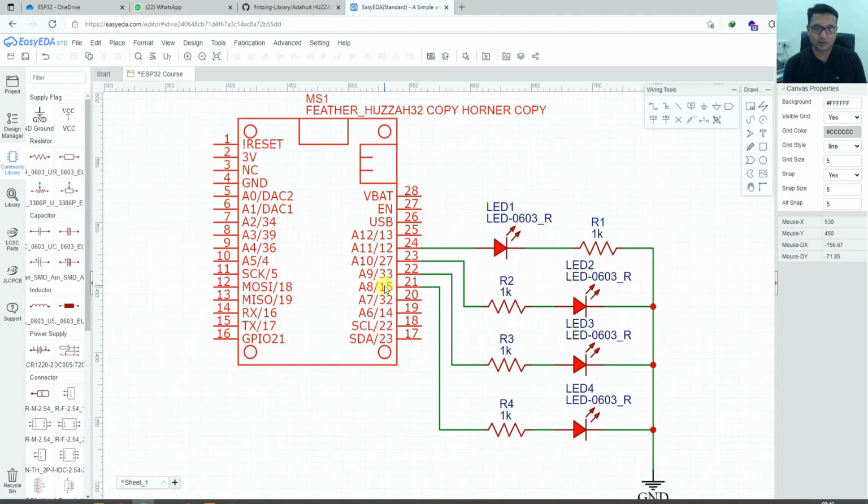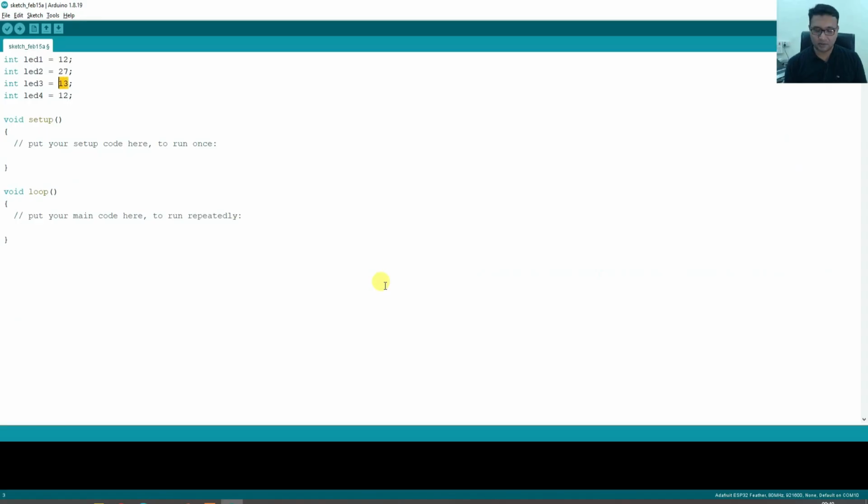27, 13. Okay, I'm using the 33 and 15. 13, 33 and 15. Now, if you are using four LEDs at a time, or for that matter, eight LEDs at a time, it doesn't matter. All you need to do is you need to do pin mode of each one.